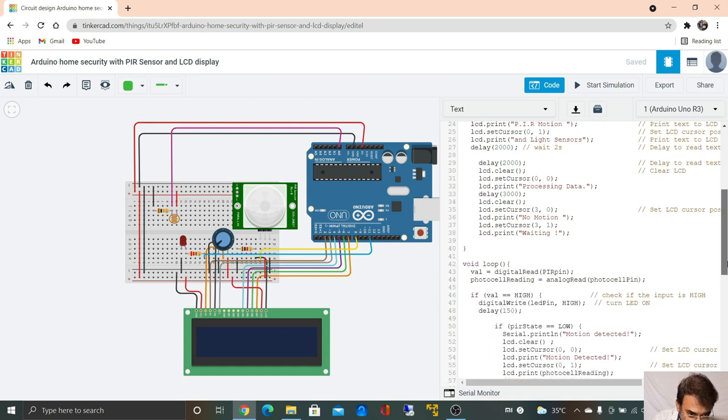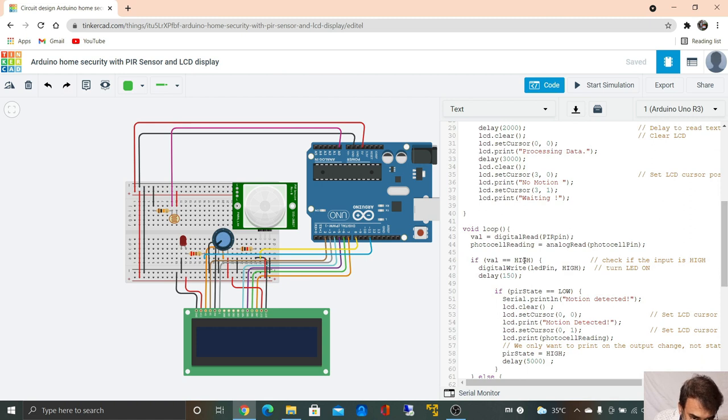Already I have explained. This is the loop function where I have written one digital read to read the value from PIR sensor and stored it to val. And also I have used one analog read function reading the value from LDR sensor and stored it to photocell reading variable. If val is equals to high, then digital write LED pin high, that means pin number 11 is high. Okay. So if motion detected, then the LED pin is high to show motion detected.